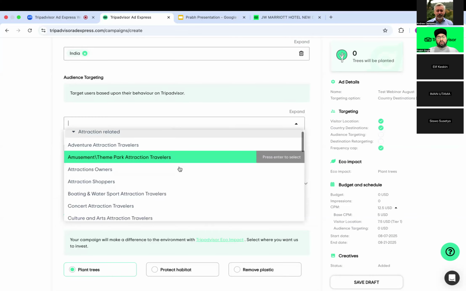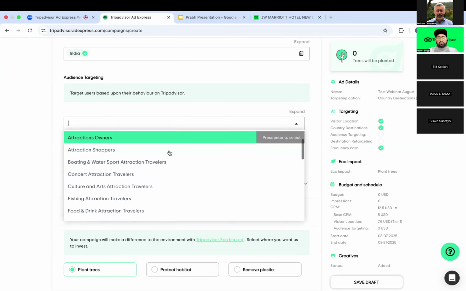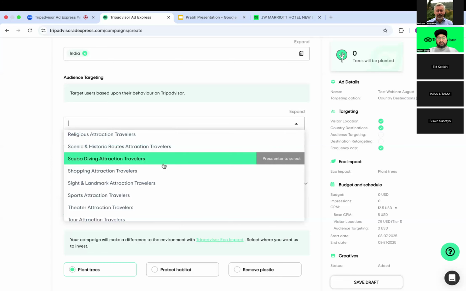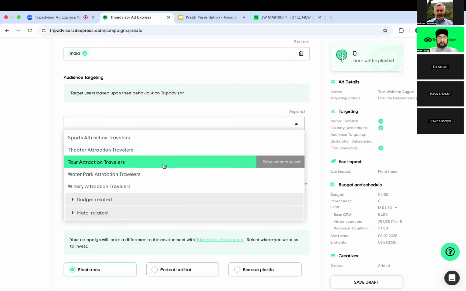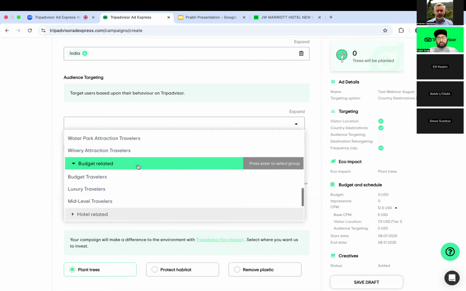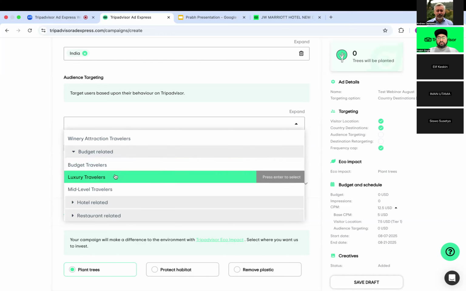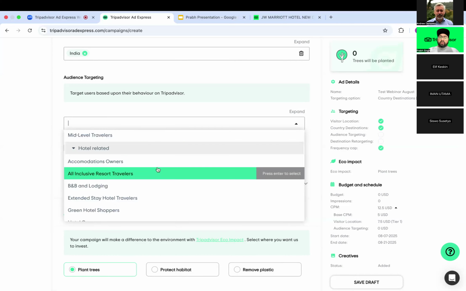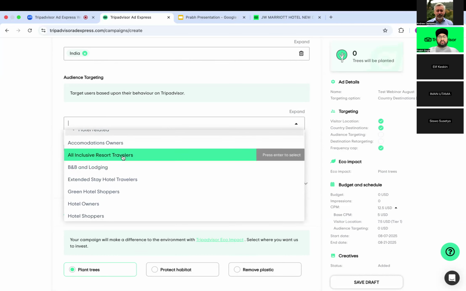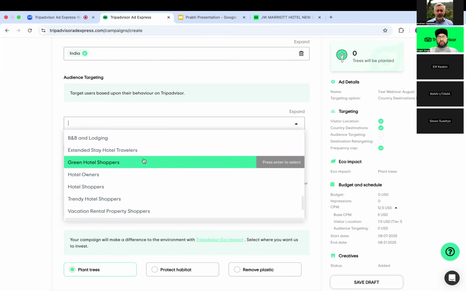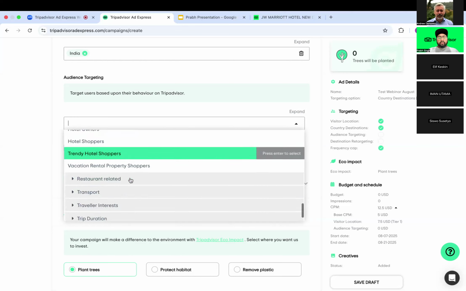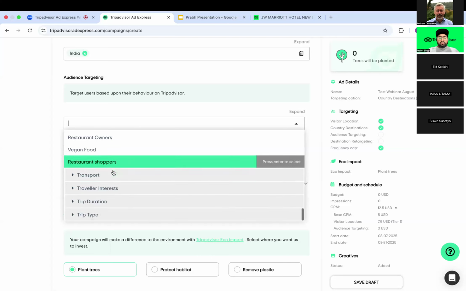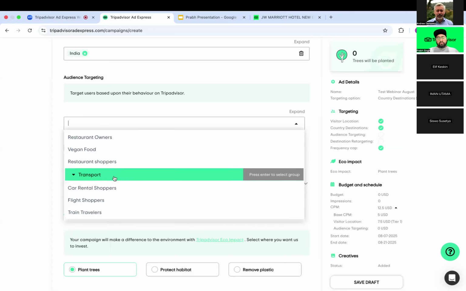So for example, you want to attract adventure attraction travelers, attraction shoppers, concert attraction travelers, scenic and historic routes, scuba diving attraction travelers, shopping, theater, tour attraction, and there are multiple options. You can also choose on the basis of budget, whether they are budget travelers or luxury travelers or mid-level travelers. Further, you also get the option to choose the hotel related targeting, whether they are all inclusive resort travelers, green hotel shoppers, trendy hotel shoppers. For the restaurant related, fine restaurant diners, inexpensive restaurant diners, restaurant shoppers, it totally depends upon the kind of audience that you want to target.